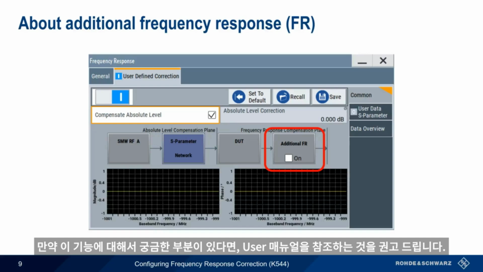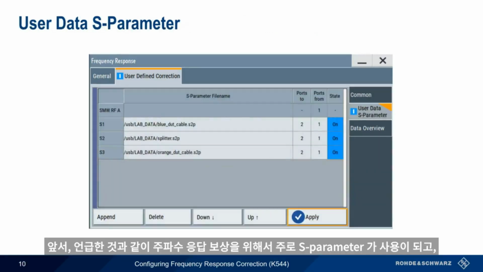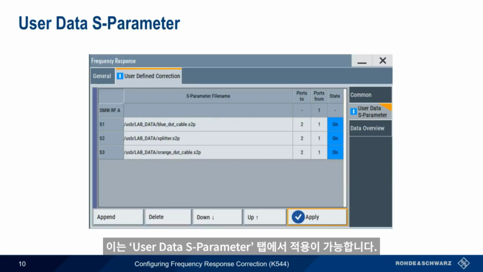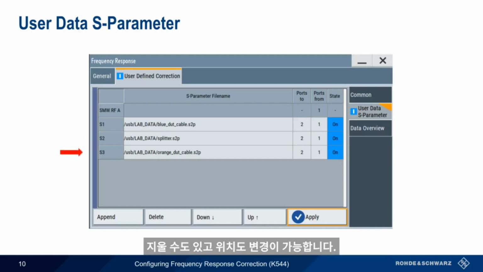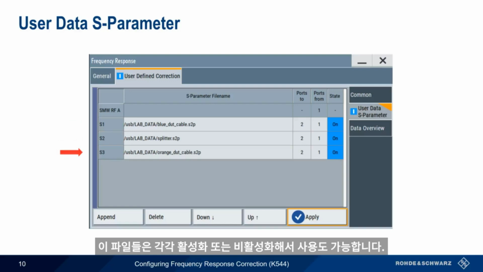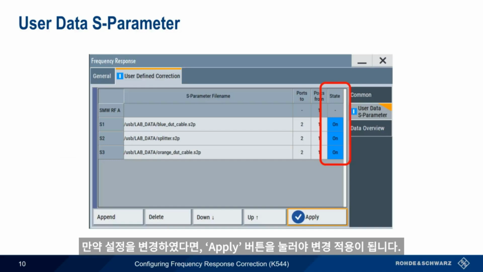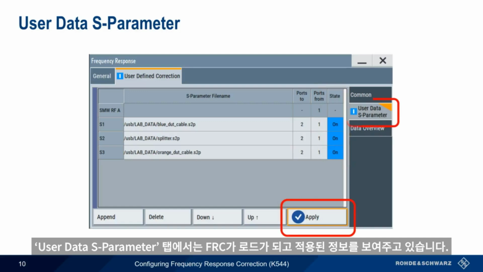As we just mentioned, S parameter data is normally used for frequency response correction, and this is configured under the User Data S Parameter tab. Under the User Data S Parameter tab, we can add up to 10 S parameter files, as well as rearrange or delete them. These files can also be individually enabled or disabled. Note that in order for any configuration changes to take effect, the Apply button must be pressed. The blue icon in the User Data S Parameter tab shows that frequency response correction data has been loaded and applied.